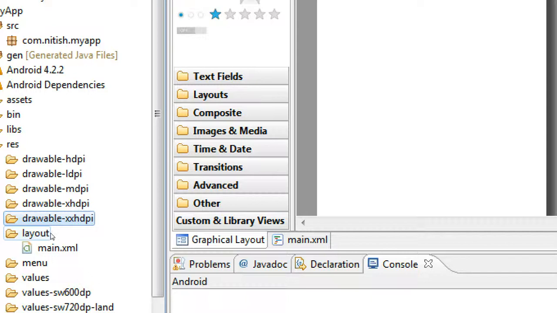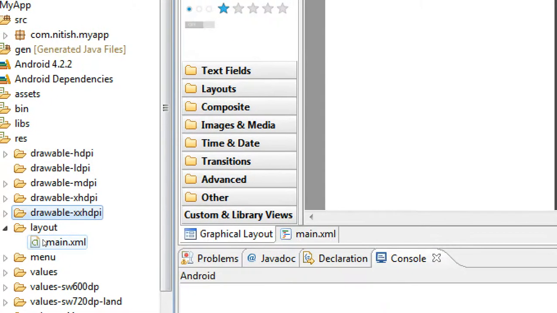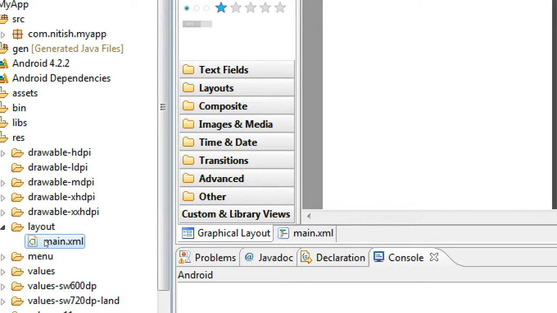And here's the layout folder. This is basically the UI, the user interface of our application.